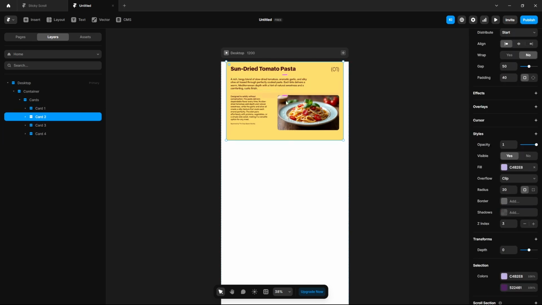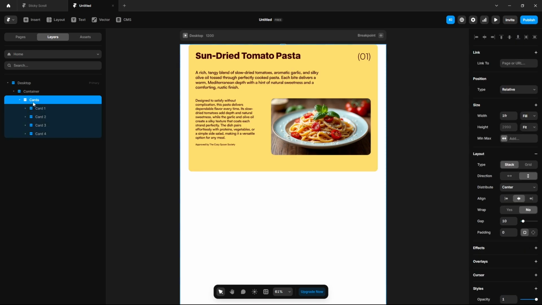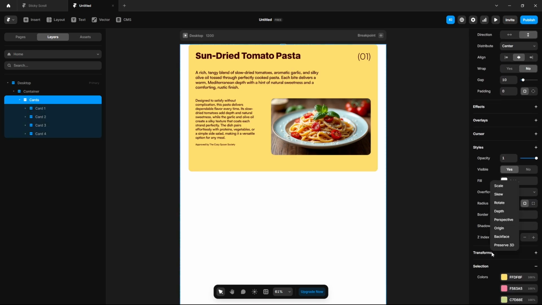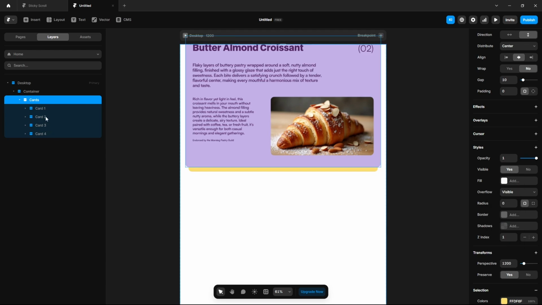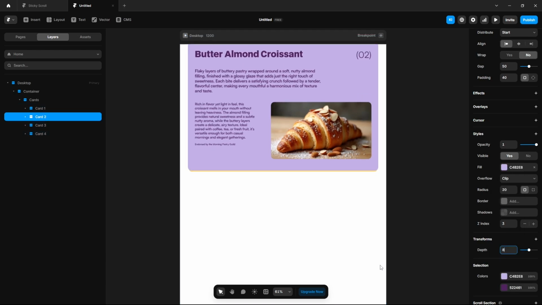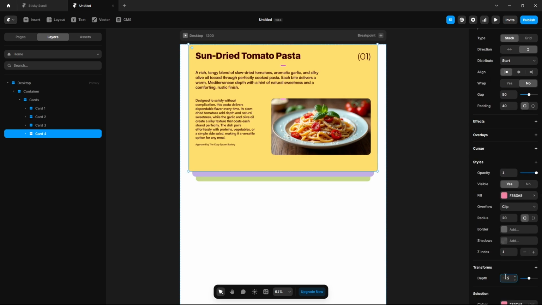Now go to the second card, increase some value to see. We can't see any changes. That's because we need to enable the 3D option on the parent layer, which is this. Scroll down, transform, preserve 3D and then again perspective. Now go to the second card, decrease value like this, make it maybe 50. For the third, minus 100, and for the fourth, minus 150.